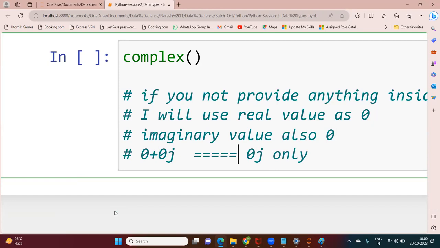Okay. Python will give the answer as 0j only. Remember that. You will think it is 0 plus 0j, but Python will give 0j. This is a very, very important interview question.